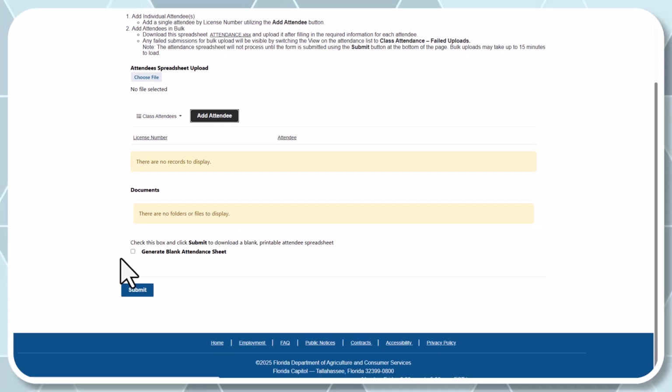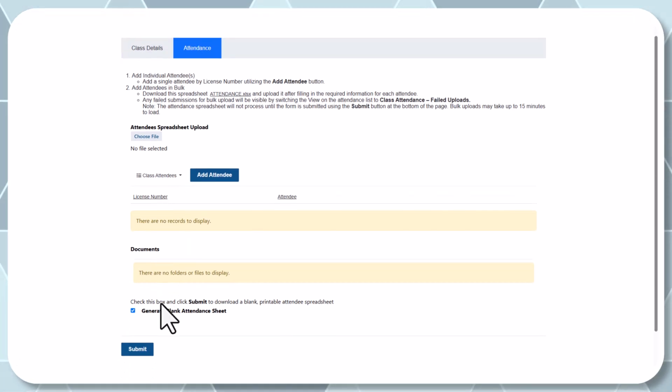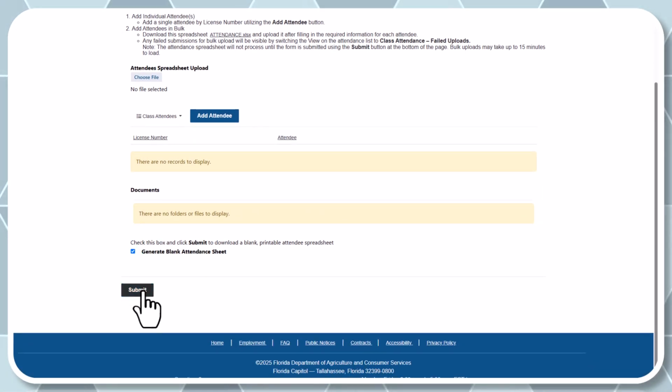And just like before, if you want to generate a blank attendance sheet, that's going to be down here at the bottom. So remember, this was in classes. We selected our class. We went to attendance. Scroll down here and hit submit.